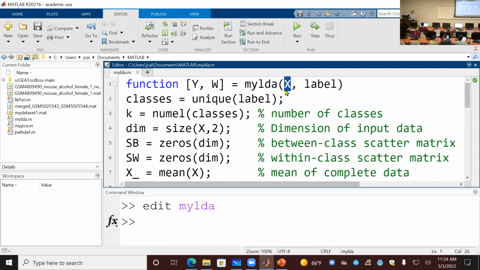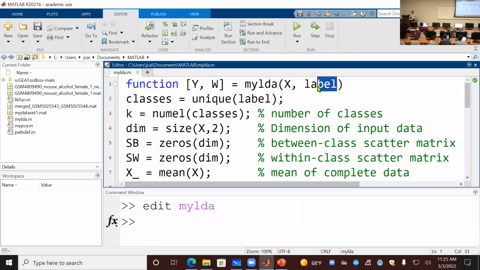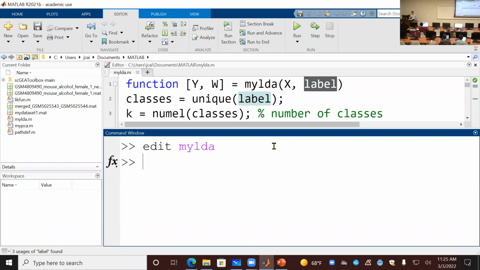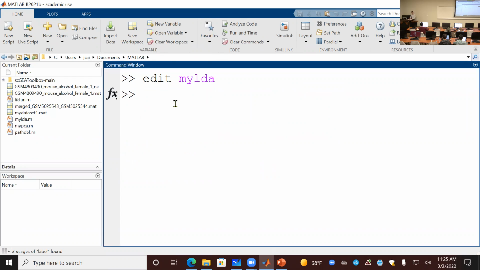This function will take X, the input data, and give you the rotated data. It will compute the matrix and rotate. It also needs another variable, the label. This label will tell you, in the X matrix, if you have 100 data points, the first 50 belong to classification 1, and the rest of the 50 will be group number 2. So we have to give the label for each input data, because we are doing classification.